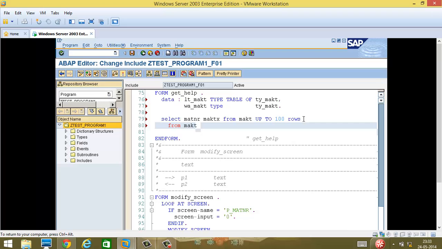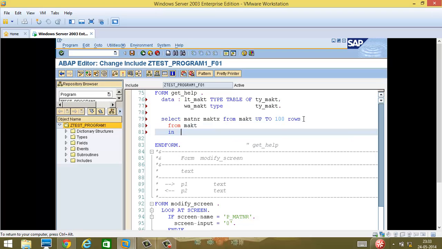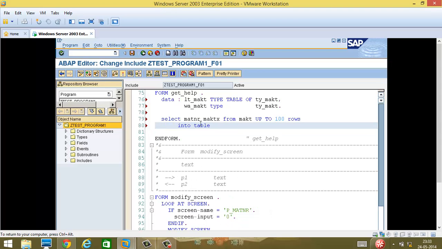From MAKT into. So now I'm selecting multiple records. So FROM MAKT is already written, that is why it's showing as well. So INTO TABLE.